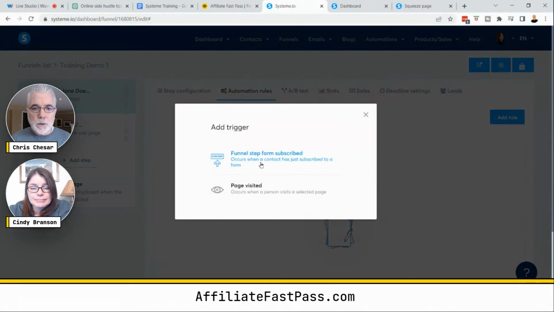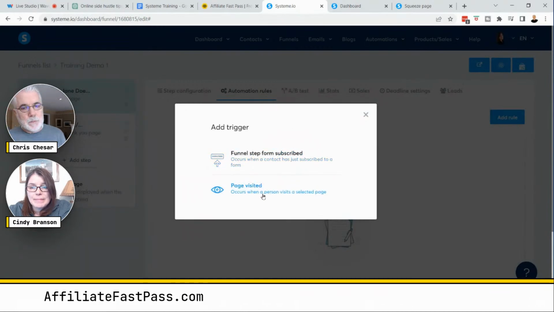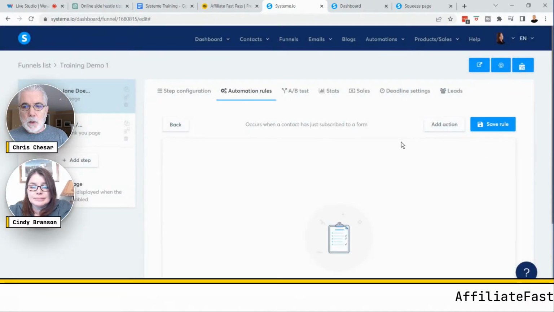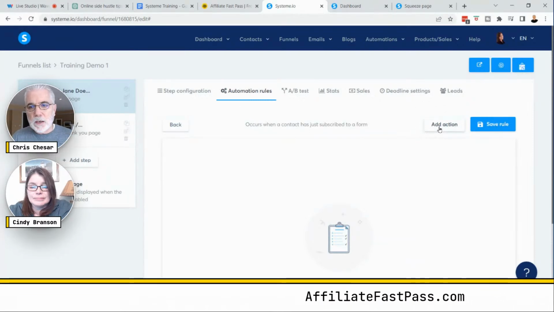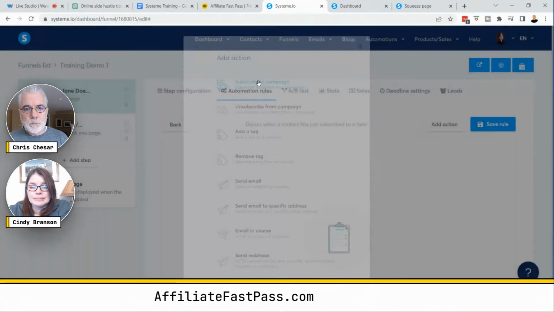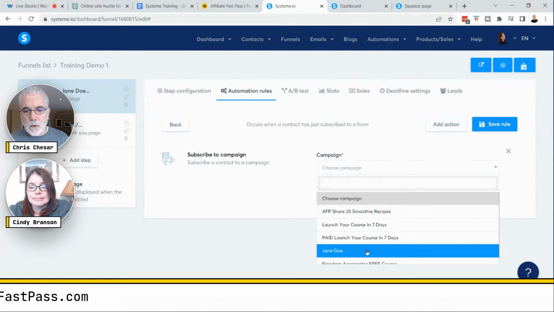Add rule. What do we want to do? Funnel step from form subscribed. Or we could do some statistical stuff, but with the free account, you got to be careful with how many you add because you only get so many on the free account. So right now, we want to get them to an email list. So I created my automation rule. Now I need to add what action we are going to take. Let's add the action. In this case, we want to subscribe them to a campaign. So I have that. Now, what campaign do we want to send them to? That's why we had to create our campaign. I click on the down arrow, and you can see down here, we want the Jane Doe.